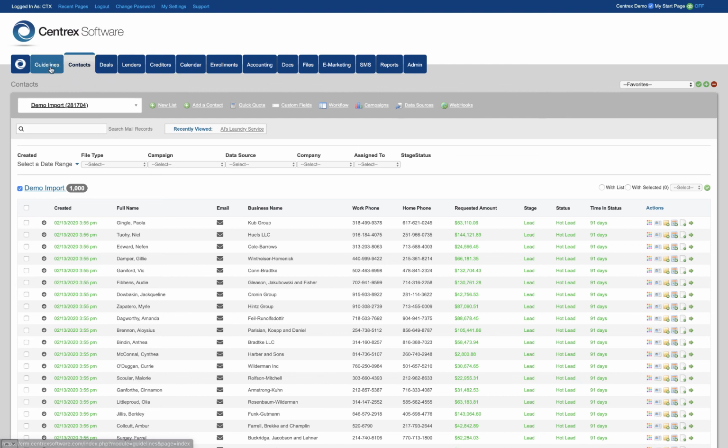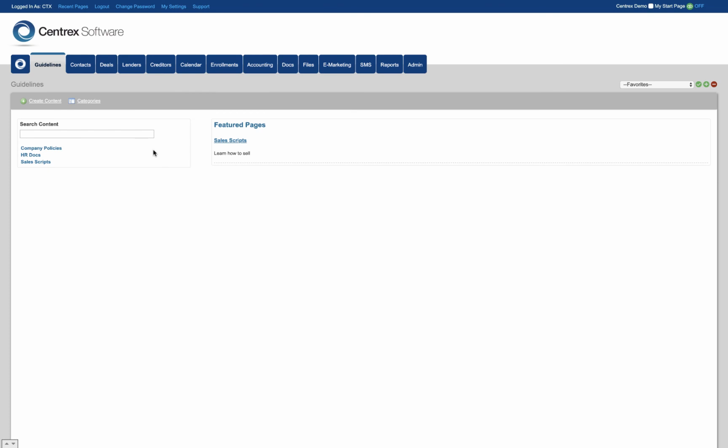If we jump into Centrex Software and we come to the guidelines tab, the guidelines tab is really just an intranet for you and your team. So you can come in here and you can create categories of data, and then you can create content for those categories. Categories can be sales script, company policy documents, maybe dress code for your company, anything that you feel like you want your staff to see, that they can go to the guidelines tab and see anything about your company, anything about how to use the product or how to sell or how to represent your company. So again, more of an intranet for you and the company.